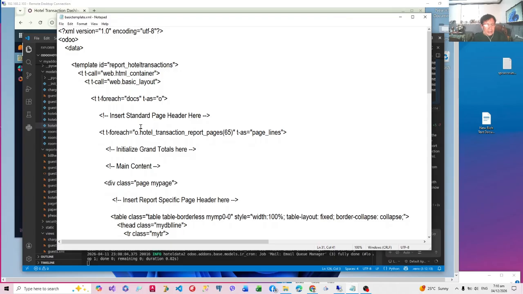This is the guide. Okay, and then we are going to insert the page header here by making a T call, and then we are going to insert our first nested loop, which will call the many to one or one to many relationship between the header and the report lines. So in this case, we are going to look at the hotel transaction report at 65 lines per page.